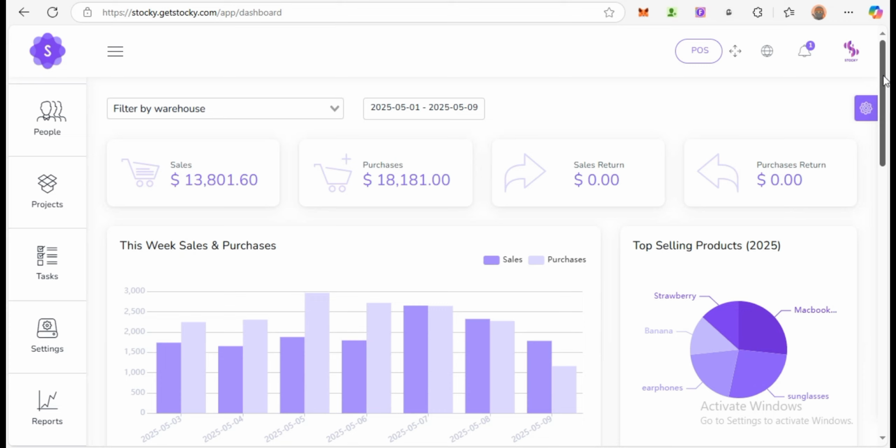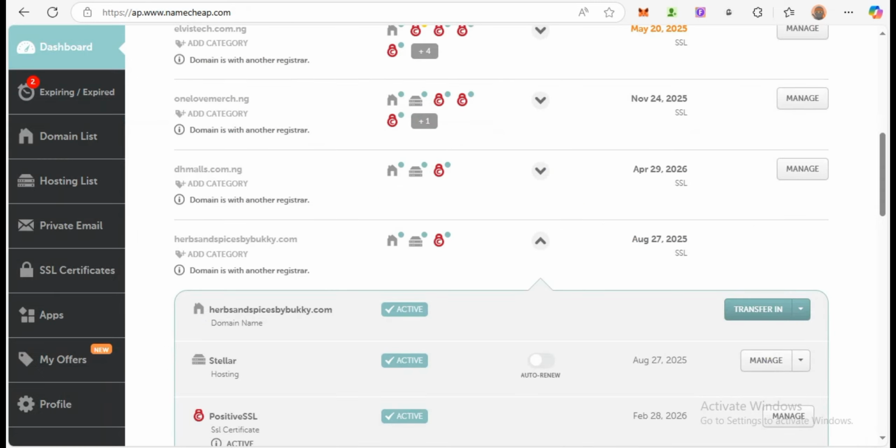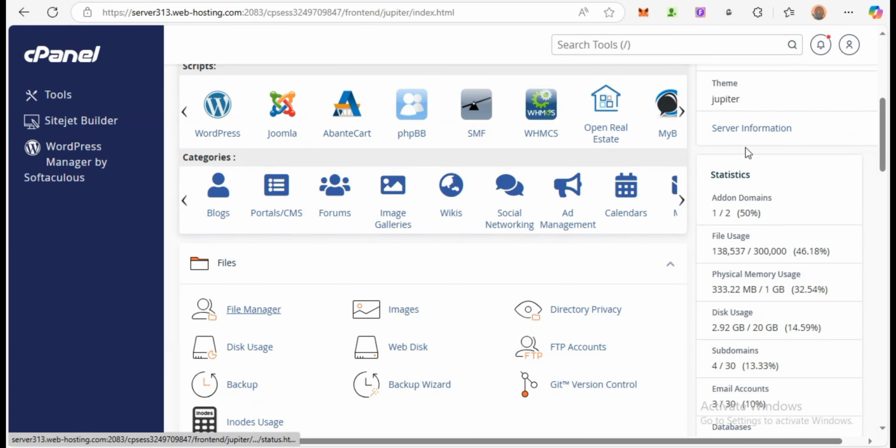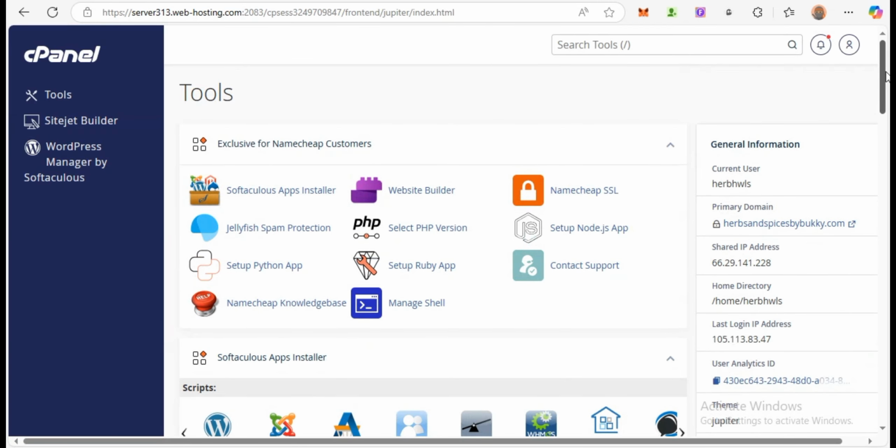So for businesses that are not interested in setting this up because it is a little techy, it is not something that they will really do. For those that would really put interest in setting this up for businesses, then this is for you. So all you have to do is log into our cPanel. I am using Namecheap, okay, and this is my cPanel.